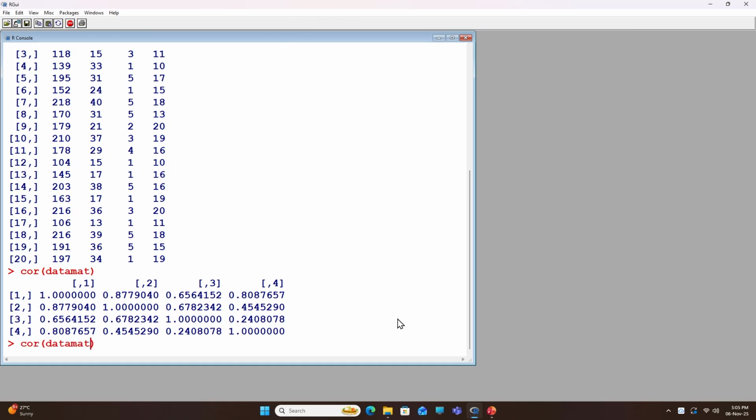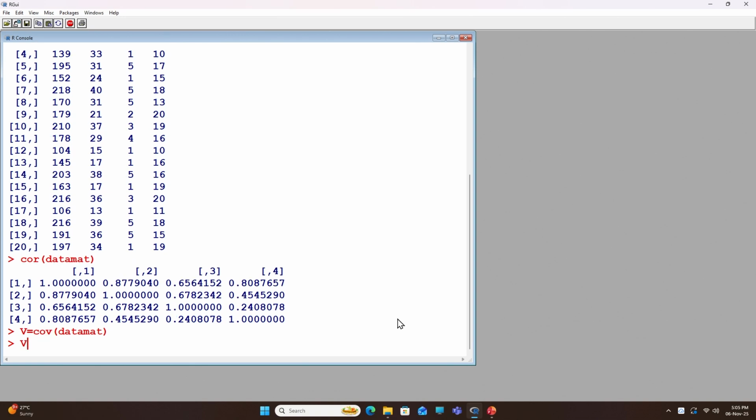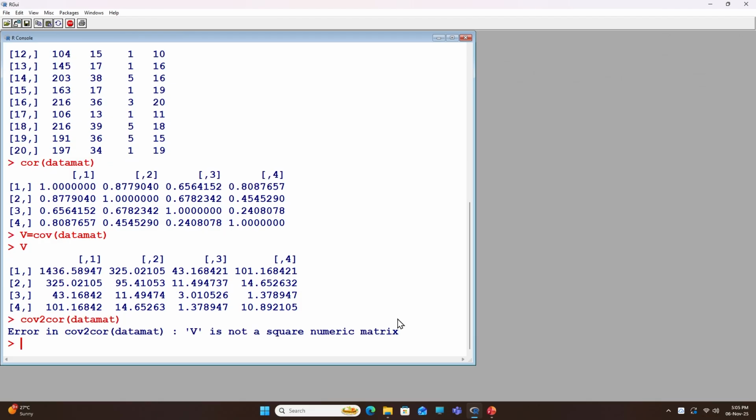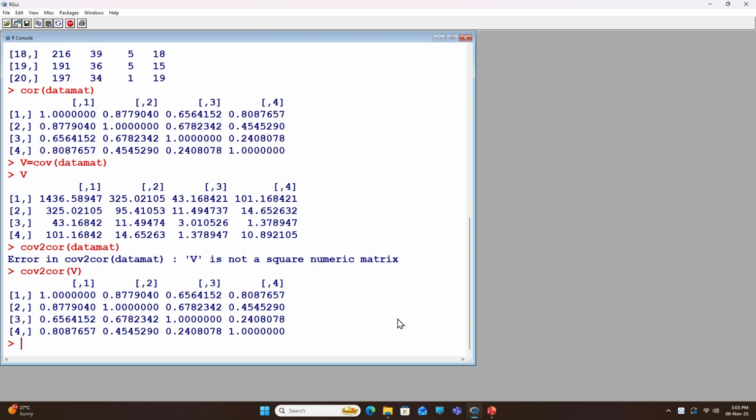And if you save the covariance matrix of this data mat as capital V, it looks like this. And if you use the command cov2cor, you can see, yeah, it has to be actually V, not the data mat. So cov2cor of V. You can see this is the correlation matrix which you have obtained very easily.